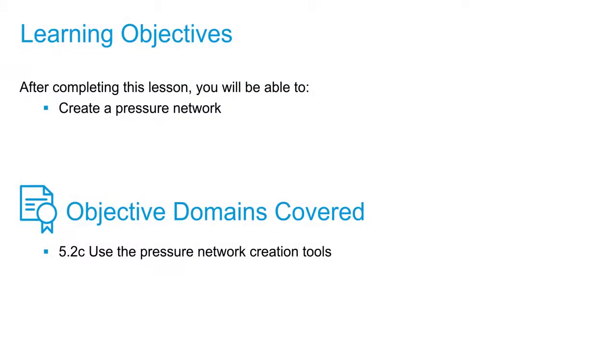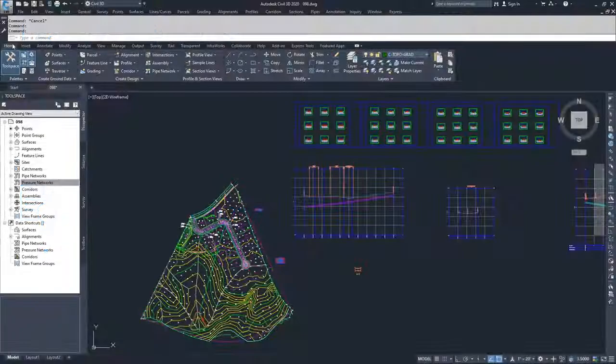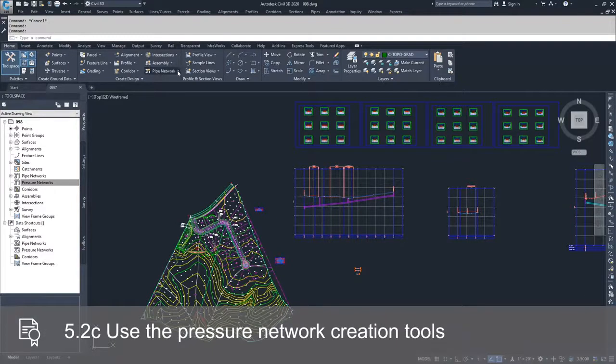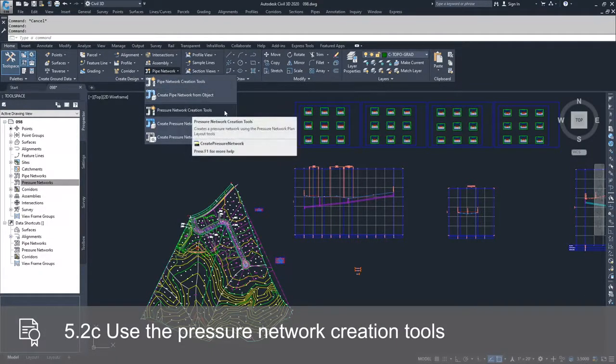So now that we've created our parts list, we're going to go ahead and create our pressure network. In order to create a pressure network, you navigate to the Home tab of the ribbon bar, drop down under Pipe Network, and then navigate to the Pressure Network Creation Tools.